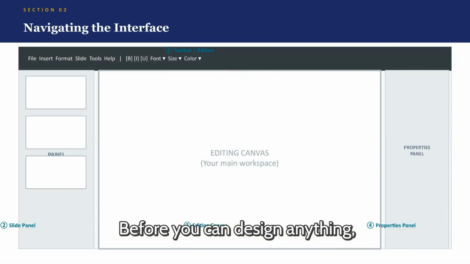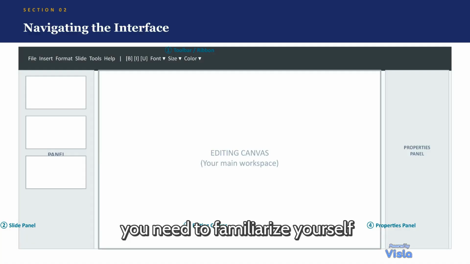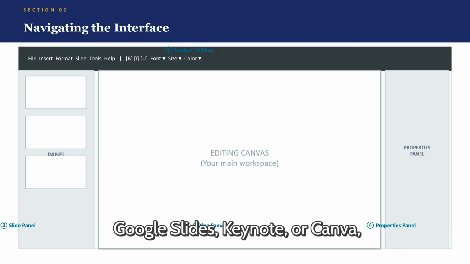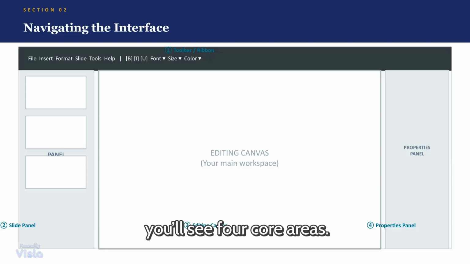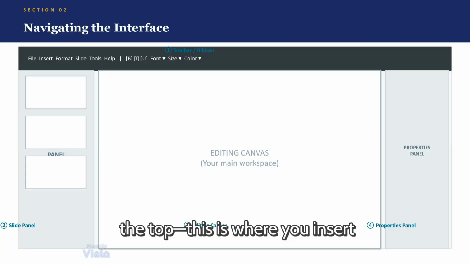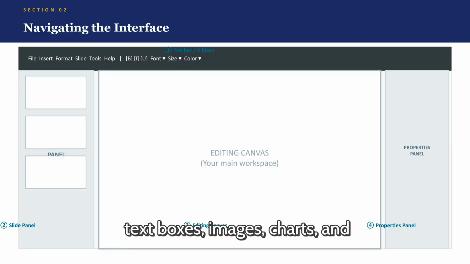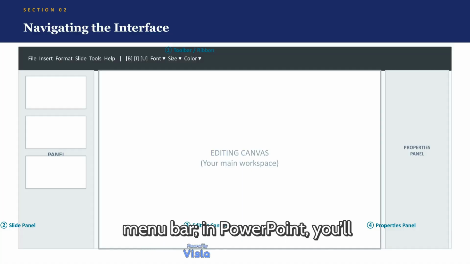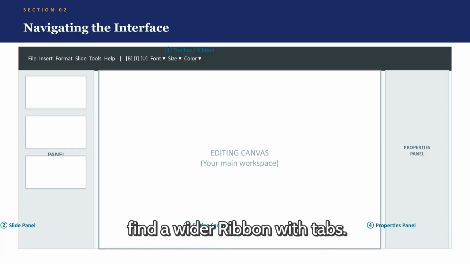Before you can design anything, you need to familiarize yourself with the interface. Whether you're in PowerPoint, Google Slides, Keynote, or Canva, you'll see 4 core areas. First, the toolbar or ribbon at the top. This is where you insert text boxes, images, charts, and access formatting options. In Google Slides, it's a thin menu bar. In PowerPoint, you'll find a wider ribbon with tabs.